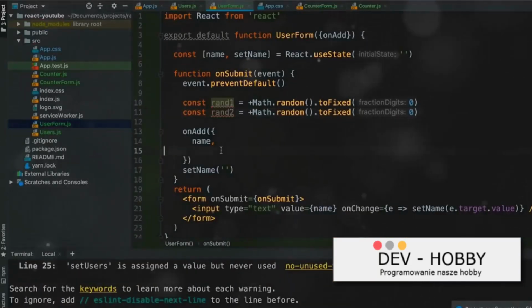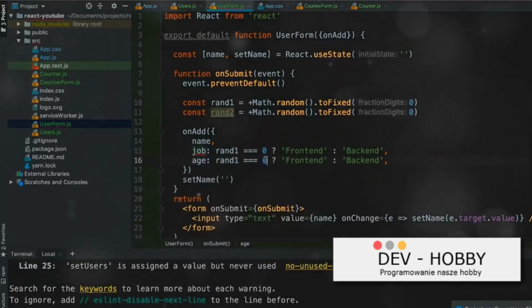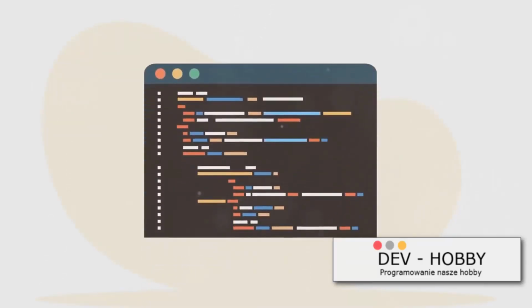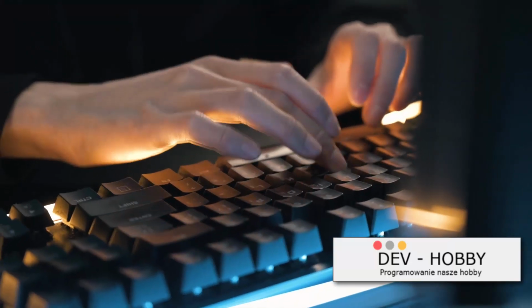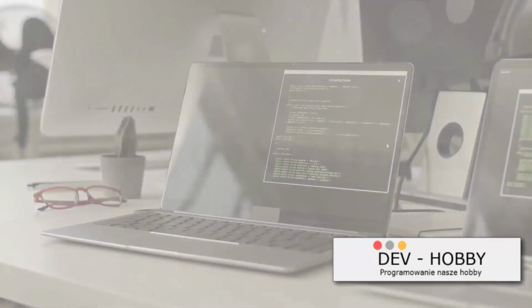Finally, you need to be familiar with the programming language that the project uses. Whether it's Python, JavaScript, or any other language, knowing the syntax and the quirks of the language will make your contribution more meaningful. With these tools in your arsenal, you're ready to begin your open source journey. The first step on your open source journey is finding the right project.